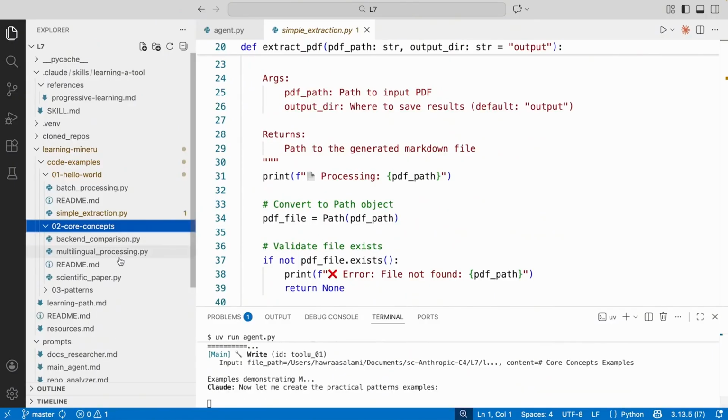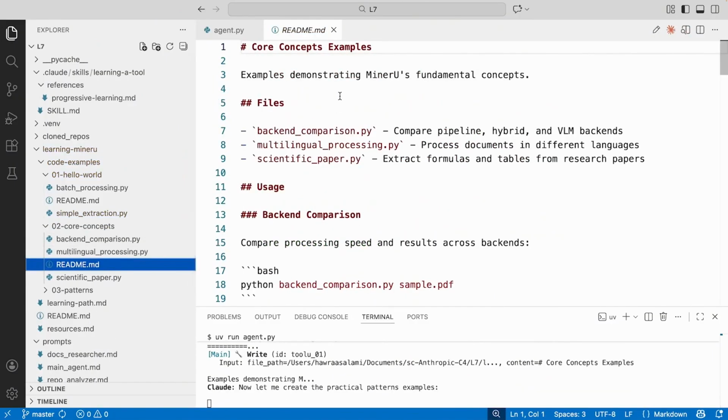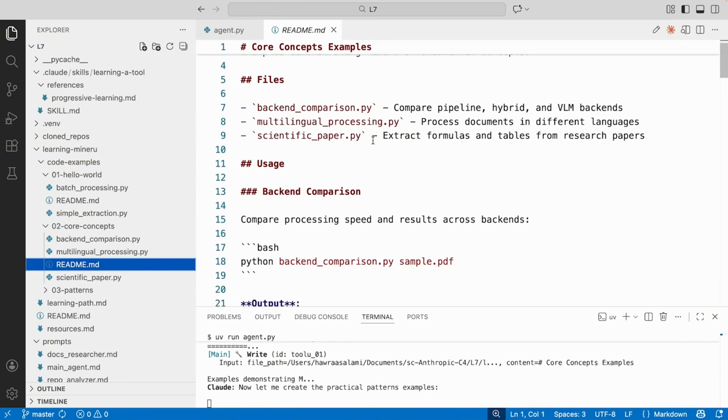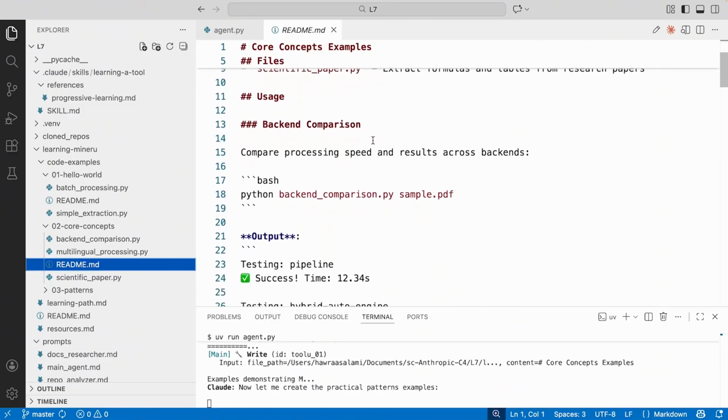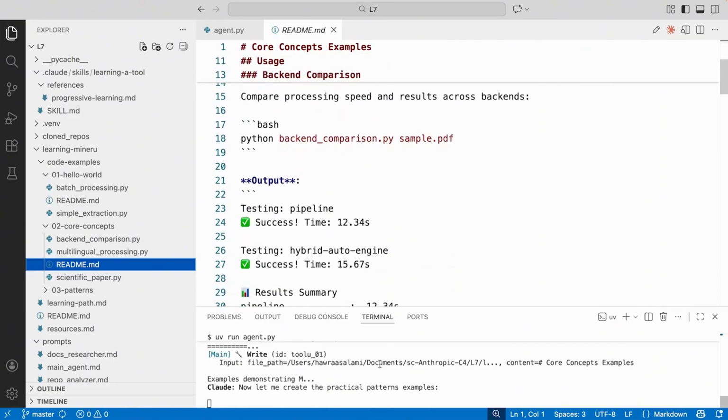Now that those are done, we can see in the README where we go next. Once we've gotten up and running with the library, we can start to look at some of the fundamental concepts that the library possesses, as well as comparing different speeds across backends. Finally, we're going to create practical patterns and examples with this third folder.